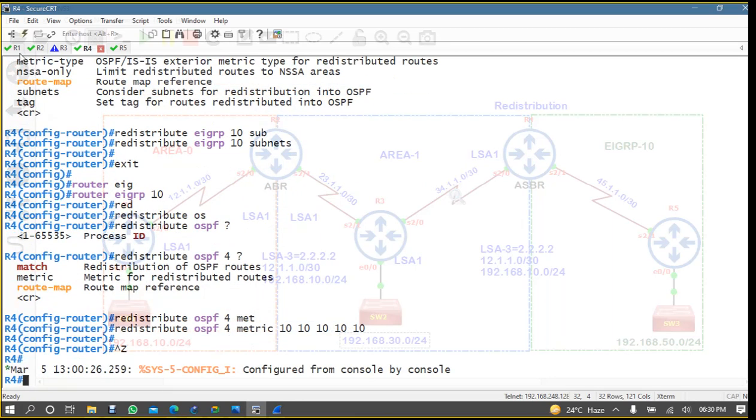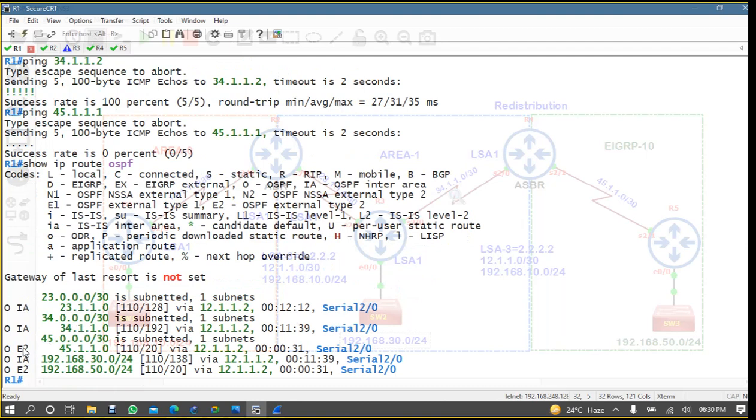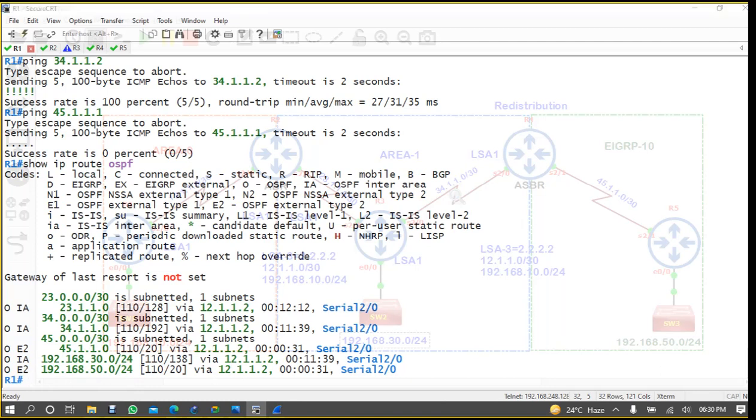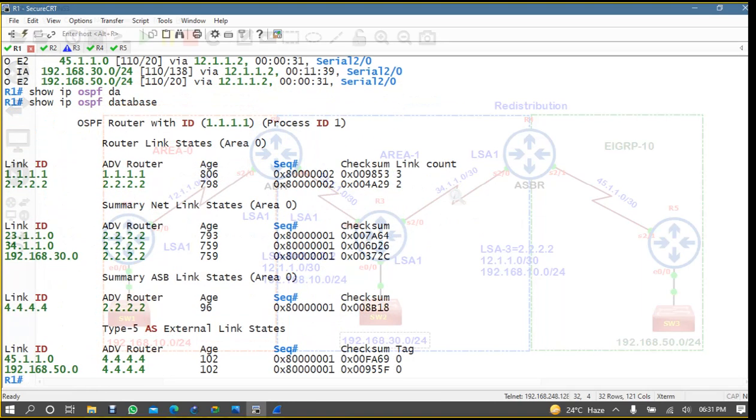And once you have configured it like this, if you come on R1 and type show ip route ospf, see, all is coming as E2 external, right? See, you are getting 45, you are getting 50. But the metric is coming as 20. We'll talk about this metric. So you are getting E2 like that, and if you type here show IP OSPF database, now can you see something like that?